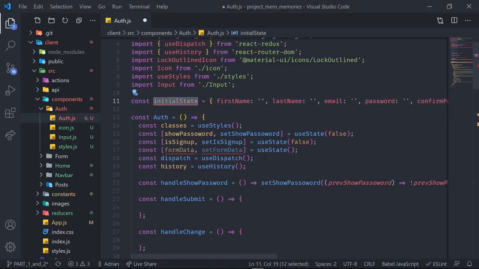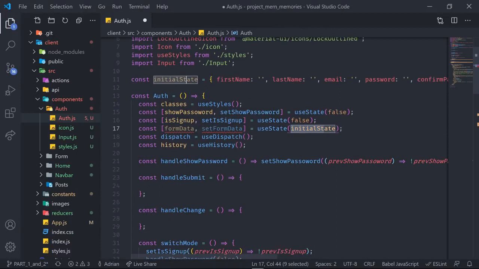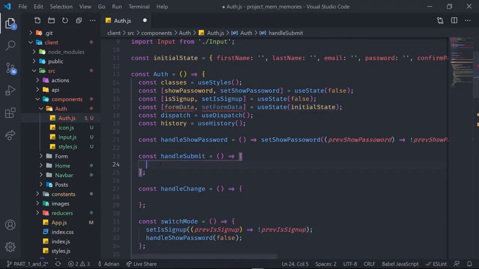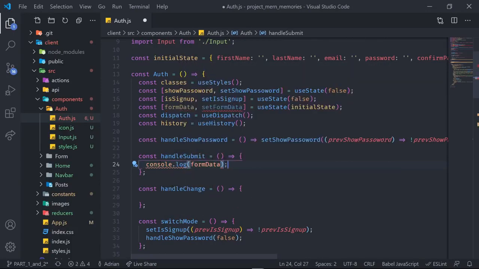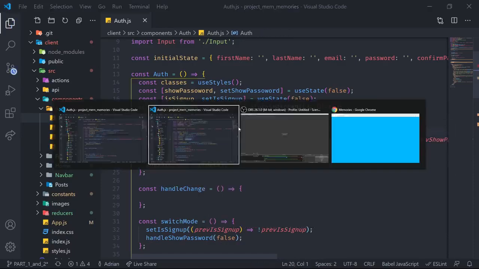Now, how do we use it? Well, you simply put it in here. That is going to be the initial state of the form data. Okay, now let's try to console log the form data on submit. And obviously, immediately, considering that we are never setting form data, we expect that to be empty. So let's take a look.